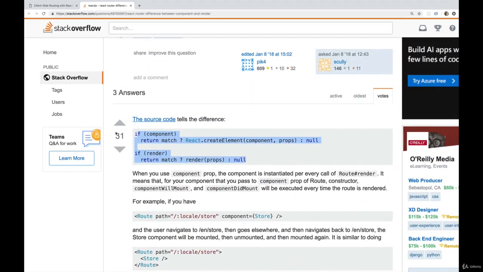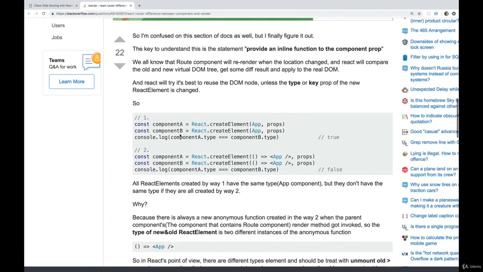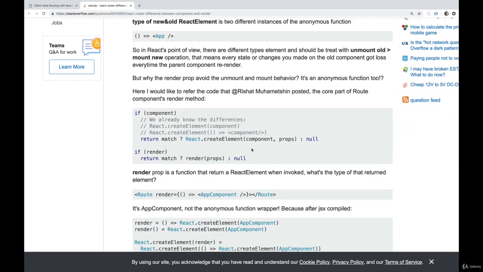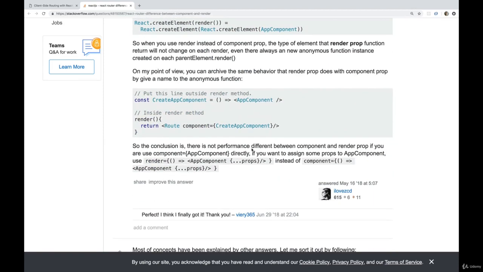So this part, this answer that has 31 votes, it goes into the source code, but then there's a further down answer right here with 22 votes as of the recording. And it goes into a lot more detail explaining the logic behind it, what the difference is, and when it matters. And I'll just highlight the last line. There is not a performance difference between component and render prop if you are using component directly, where you pass in a variable. You're not actually instantiating it here. But if you do want to pass in props, it can be a lot better for performance to use render instead of component with a function.